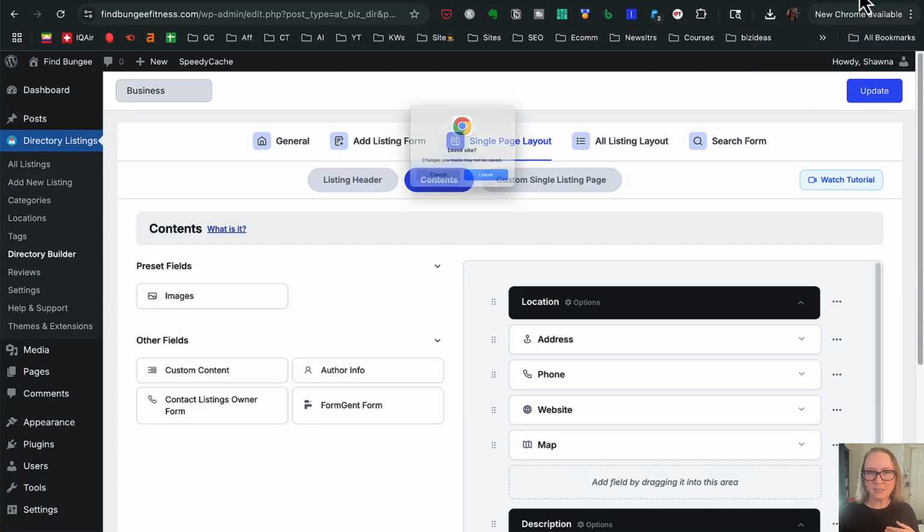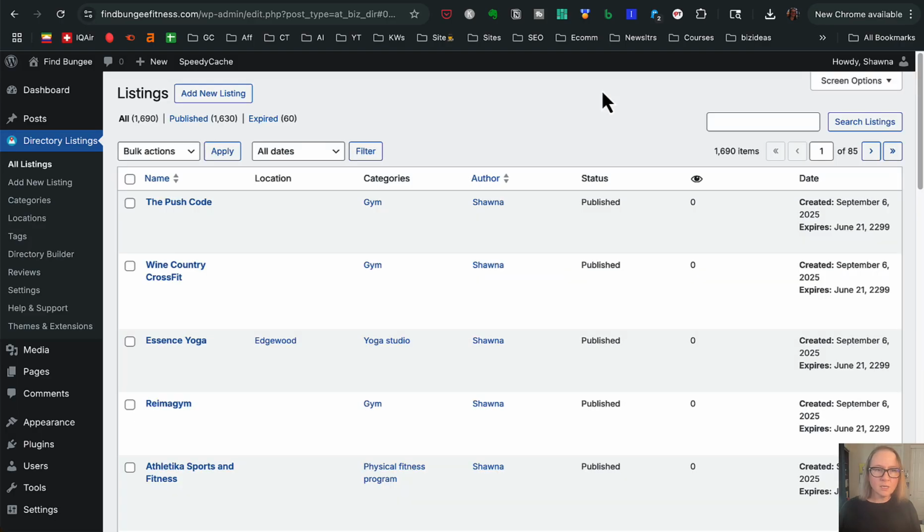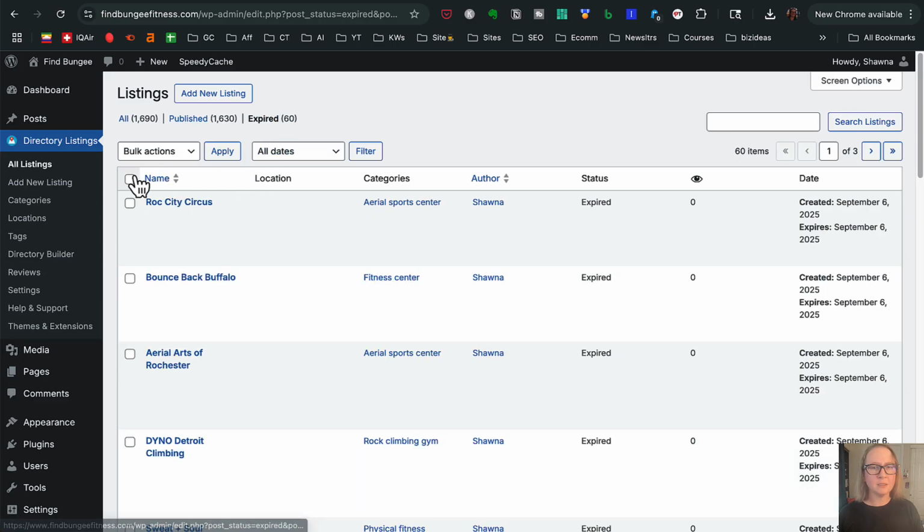Now let's go back and see what our progress looks like. Okay, so everything has already been uploaded from my spreadsheet. You can see over here in the final column that we have our expiration date in 2299. So I guess that was a good way to go about that. I already showed you some of the problems. It looks like here I have 60 expired, so when I was deleting these earlier, they didn't all get deleted. So now I've got all my listings, right?